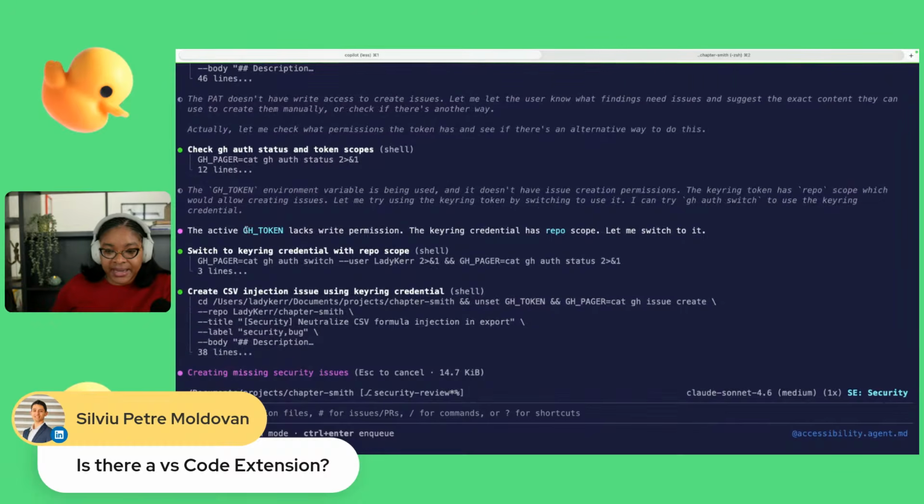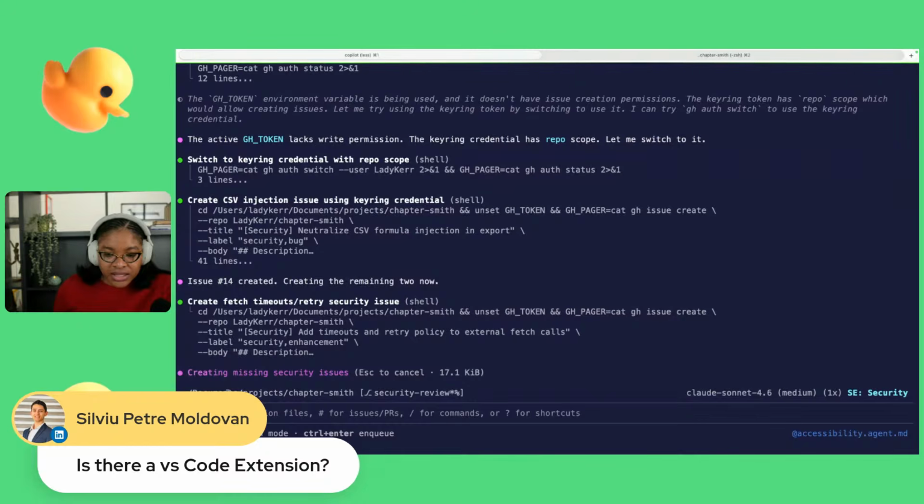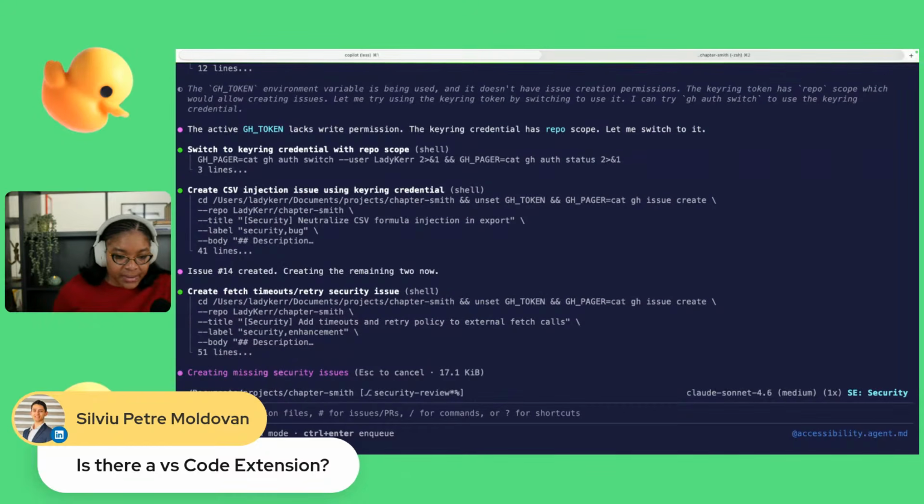Okay, so it's saying my GitHub token lacks write permission, but it should switch to my user that's logged into Copilot CLI to be able to add the issues. So let's see if it does that. All right. Any more questions?